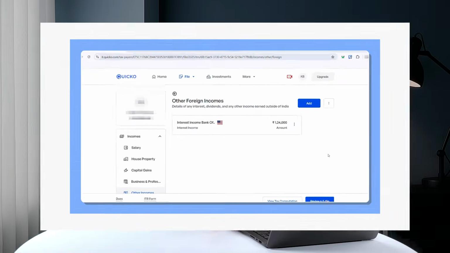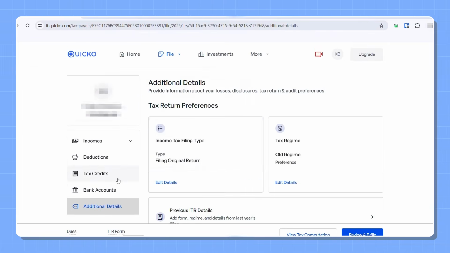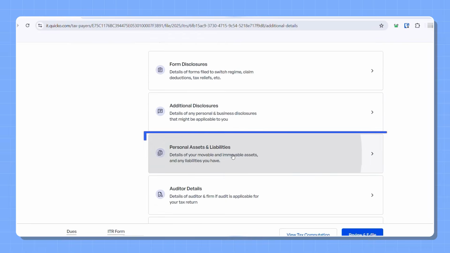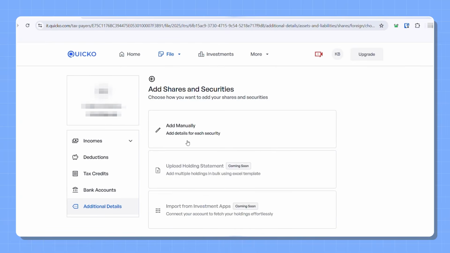Now, if you own foreign assets but have not earned any income from them, you still need to report them. Go to Additional Details, scroll to Personal Assets and Liabilities, click on Add Personal Assets, choose the asset type, select Foreign, and fill in the details. These do not add to your taxable income, but it is still very important to disclose them in your ITR.